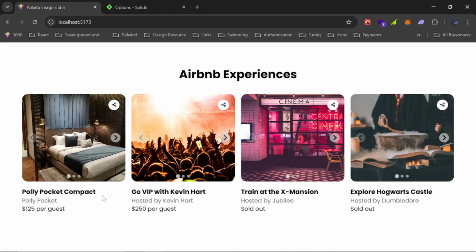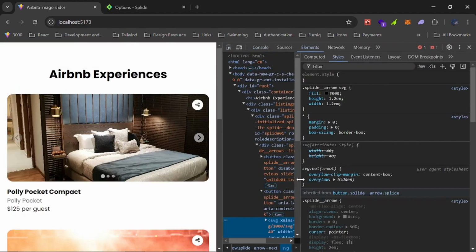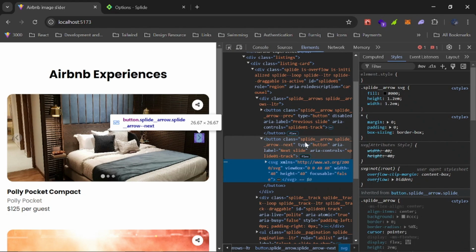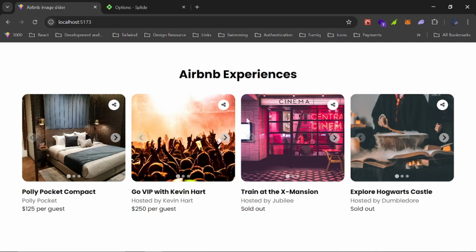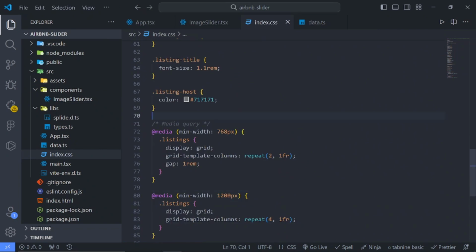All right, cool. So we also need to style these buttons right here to look like the one on the Airbnb site. So if I inspect the buttons, you can see that they have the class that you can just select and customize. So I will close this out and go to our index file. And let's just do this right here.